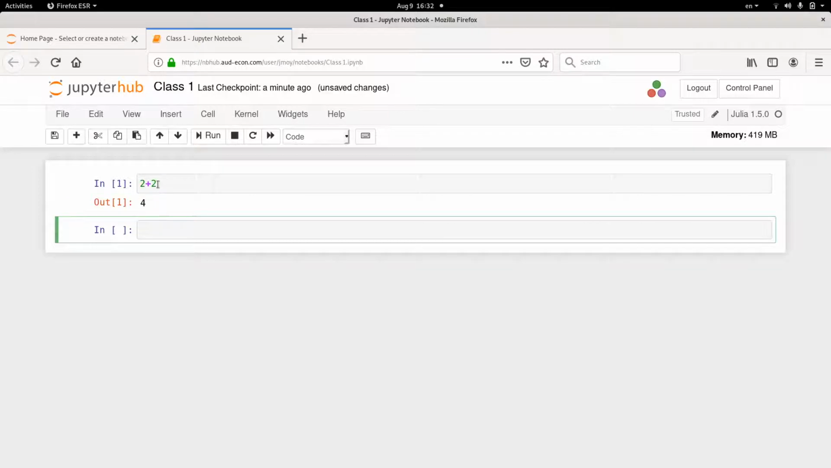You see that In has become a star, then the star became 1. When you see a star next to a cell number, it says that that cell is queued up for execution. It is being sent to Julia to be executed. And then when you get 1, later on we are going to have more cells, so it gives you the order in which the cells are executed. It says that this is the first cell which was executed, and now you get an Out result which is 4.